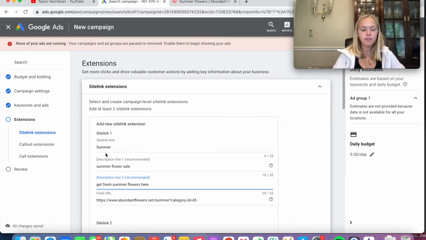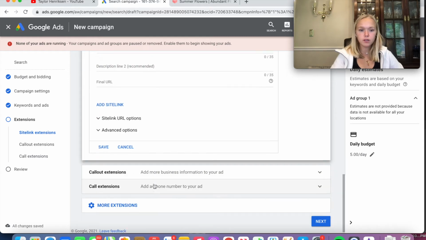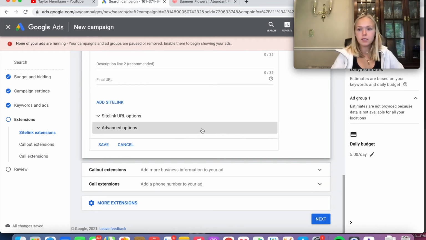But again, that's all just to make it a little bit easier for users to go to the part of your website that's going to be the most relevant to them. So you can add a few different ones of those. Best practice to add a couple. I'm just going to add one for now.